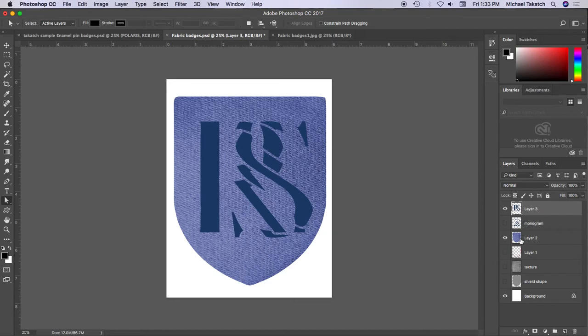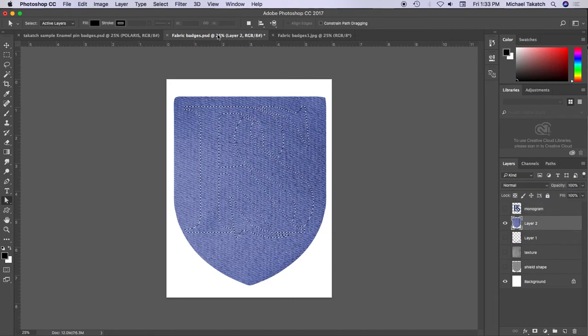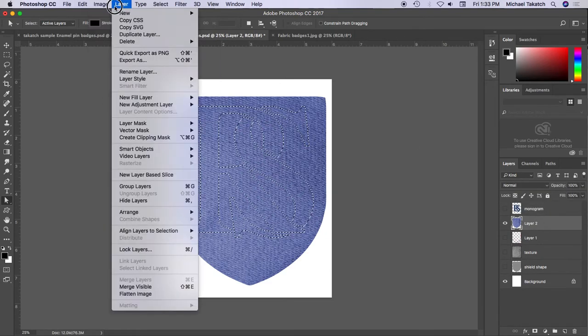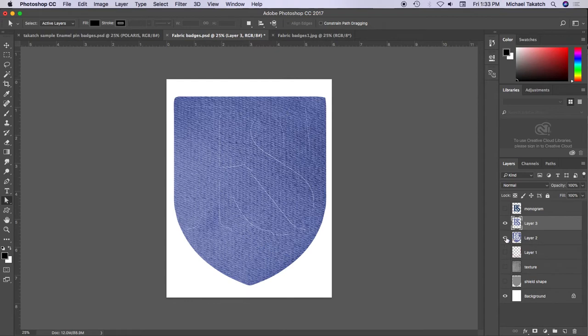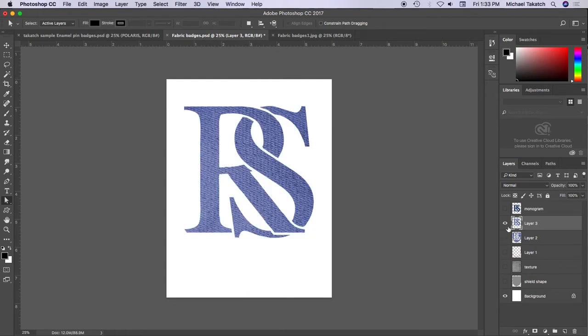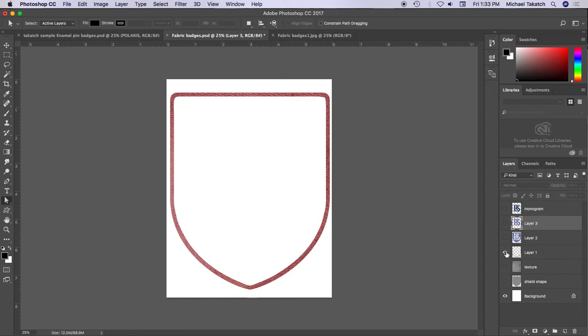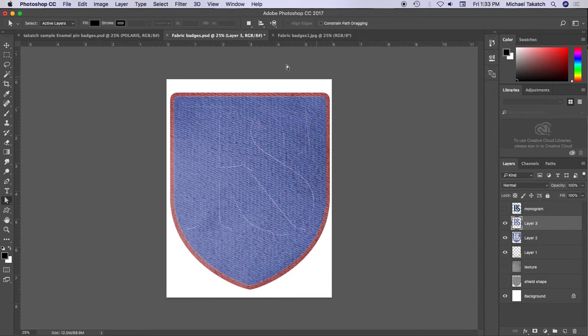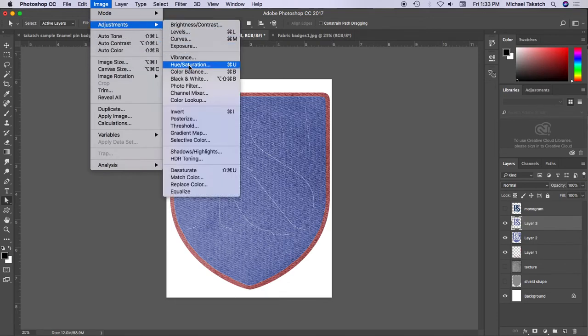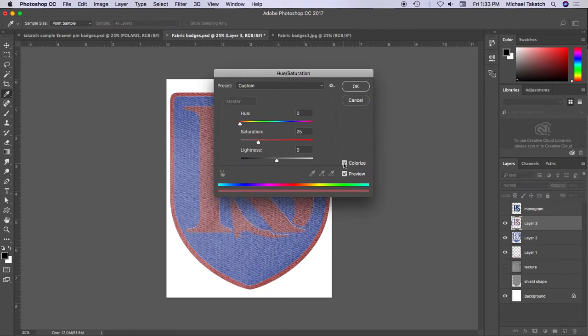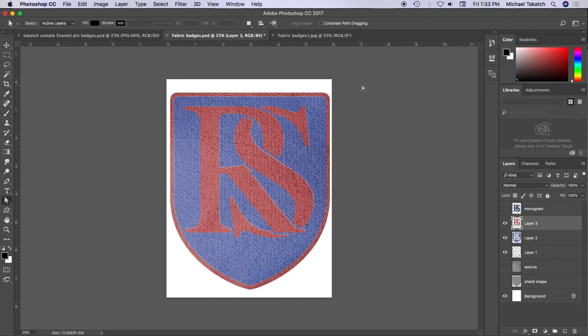Let's see if I did that right. Image, Layer, New, Layer, Cut. There we go. So now I have this piece, and the red piece. So just go to Image, Hue, Saturation. Hit Colorize, and there's the red that was there before, just kind of increasing a little bit.